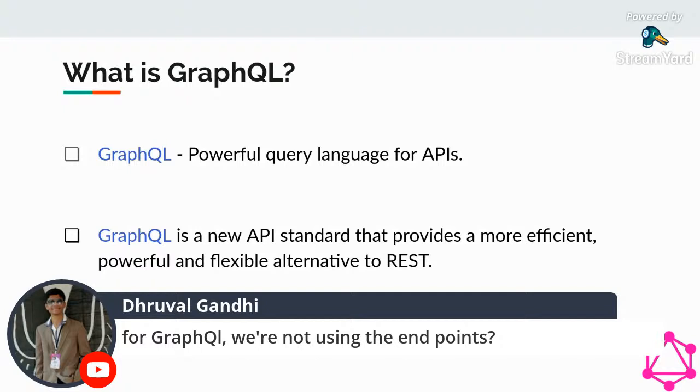But just imagine there is one page where you want the information about the videos, one creator's information, and all the subscriptions that creator has. You want all that data. For that you need to call three separate APIs, which means three endpoints. But in GraphQL, we just call one endpoint, right?